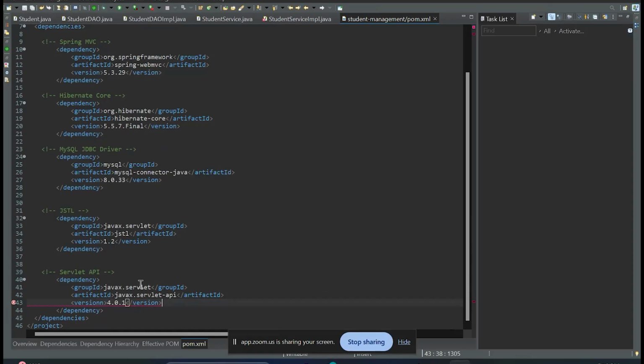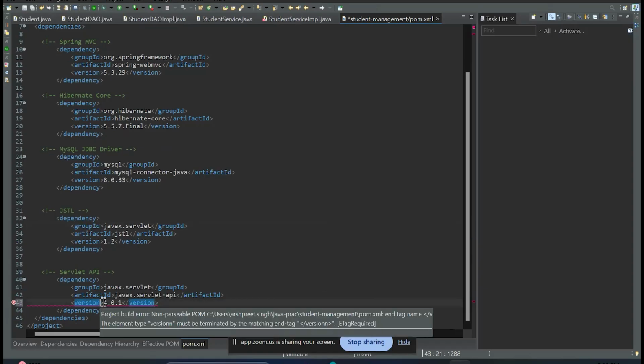Okay, so we have added the dependencies. So when you save this file, let me save this file. Okay, there's a double N here. Let me remove one.